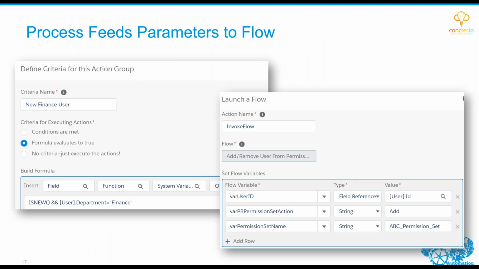So just quickly to review what is identified as criteria in the process. Here's what we set up for a new finance user, and we're using a formula that fires off if there's a new user record and that user's department is finance. Then we're going to invoke a flow, and that's the flow that I showed you in the previous slide, and we'll go through a demo in a little bit.